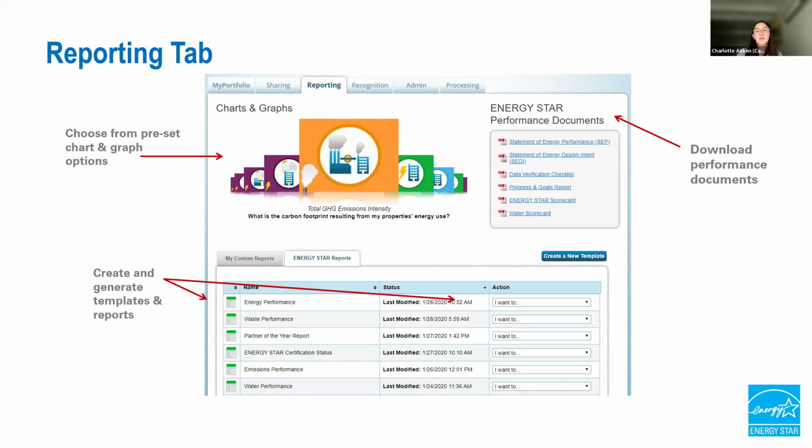So the features on the reporting tab will help you interpret the data that you've entered. There are many different pre-generated reports, and then there's also options to create your own reports on this tab.